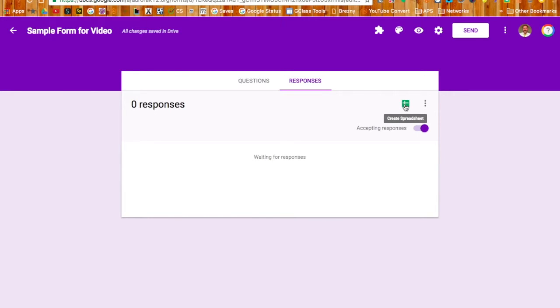You would also click here to create a spreadsheet for your responses, and you can turn off the form at any time. So if you want to give your students an assessment and then turn it off, or have it not available until a certain time, you can turn it off.